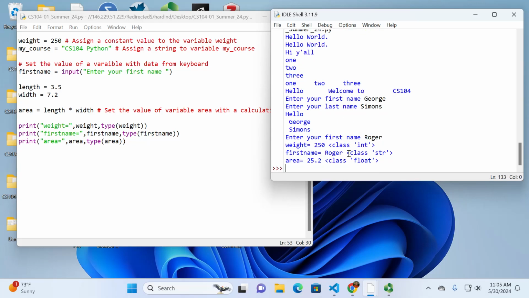All right, so notice the output that we get at the bottom. The weight really is 250. The first name that I entered up here is Roger. I'll print that back out, and it's a string, with a three-character prefix for the type, str. And then the area computes to be 25.2, and since those are real numbers, it prints out float. So it's a floating point number, again corresponding to the IEEE format. So you can now see the variables, the values the variables have, and also the types of those variables.